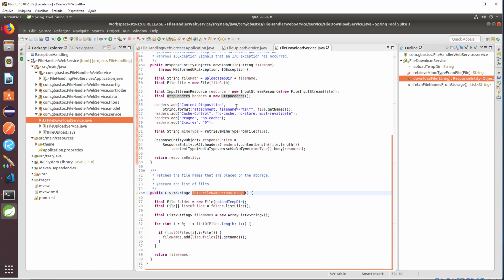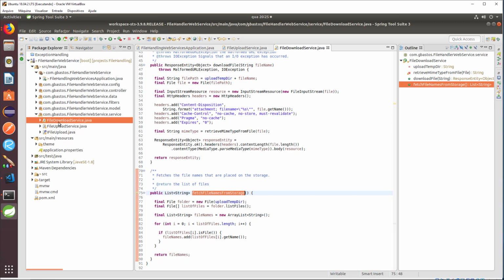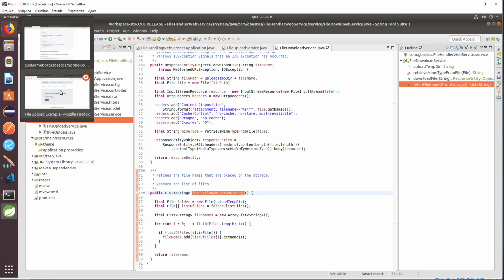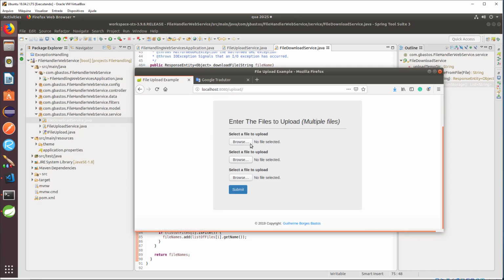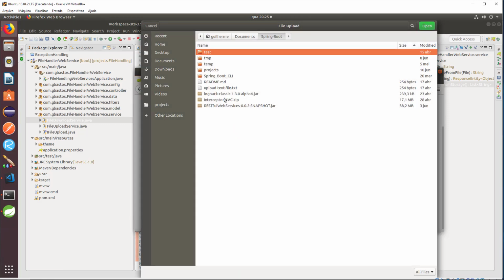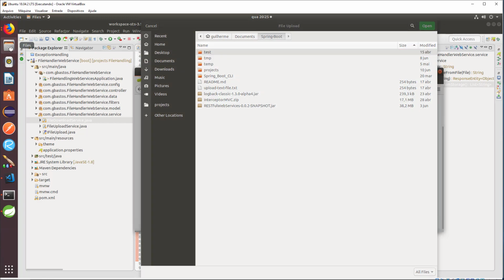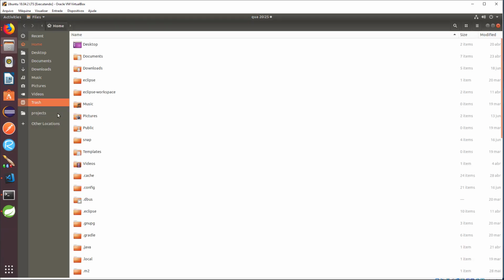So in this one, the fetch file names from storage, this one is used and I'm going to show you the interface, the UI, in order to better explain what those are. Okay, so let's do a quick test here. First, let me see in my local storage directory if I have some other files that I already uploaded.